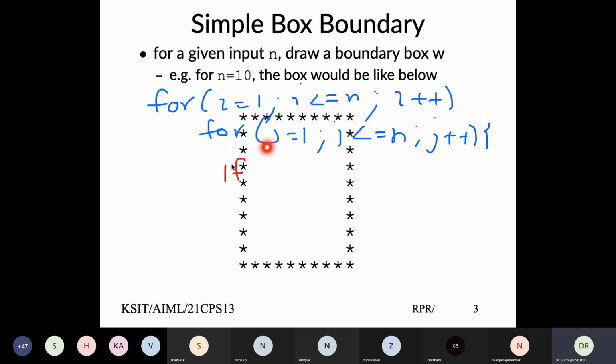So if I were to put a condition, i is equal to 1, this captures my first row. Is that okay? Yes, sir, but I think there is more to it. Right, so this only prints my first row. What would be my condition for the last row? i equal to n. So I can say here, or i equal to n. So I've taken care of the first row, I've taken care of the last row.